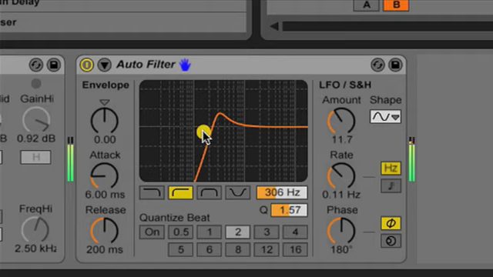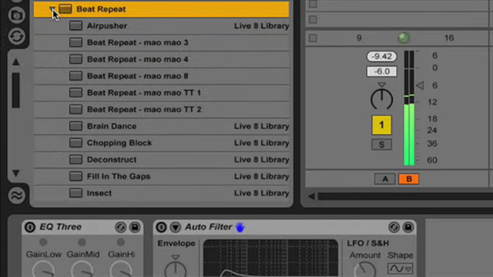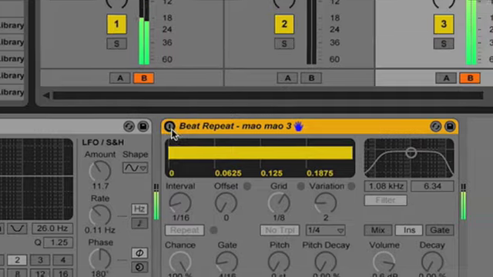And again, I can quickly click on any of these parameters within the effect device to change the sound of my track. Let's select another effect called Beat Repeat. This is a stutter and shuffling style effect that can drastically change your sound in some really interesting ways.